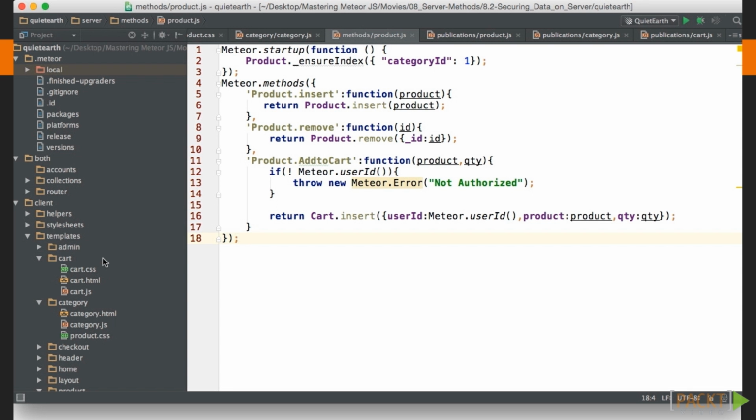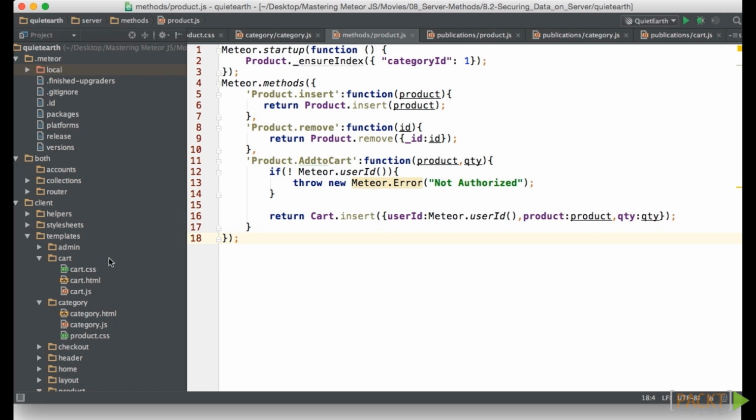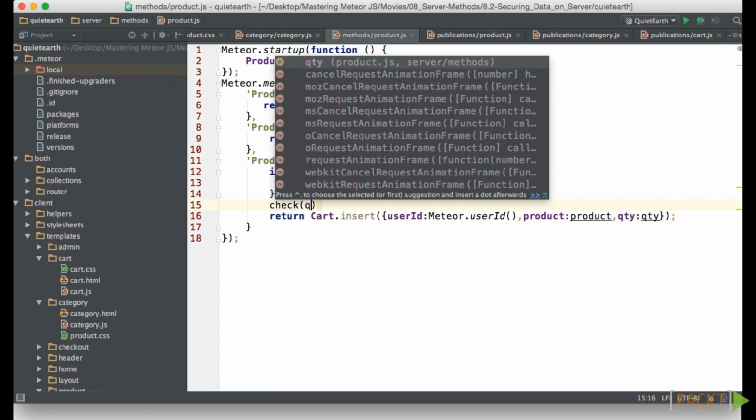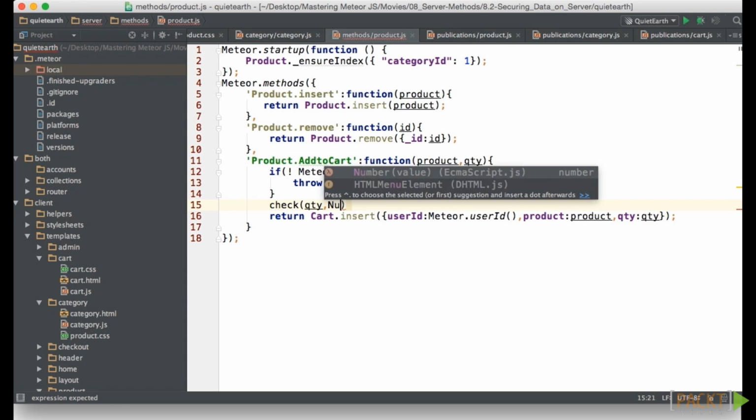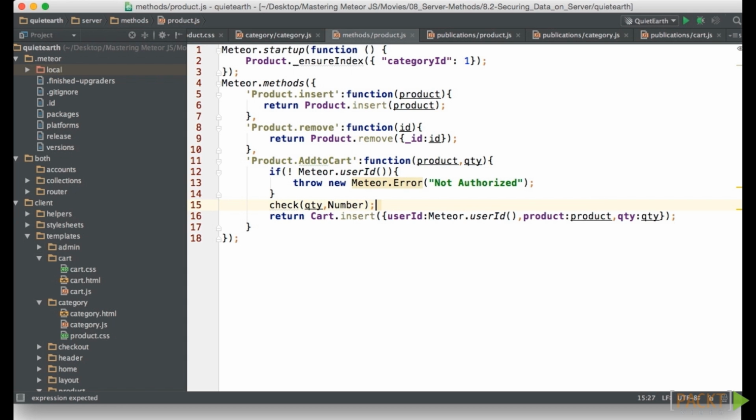So let's open up our methods for the product. And in the add to cart method, we're going to add a check. So we'll say that we're going to check that the quantity is a number. And this is going to validate that every time someone tries to add to the cart that the quantity is a number.